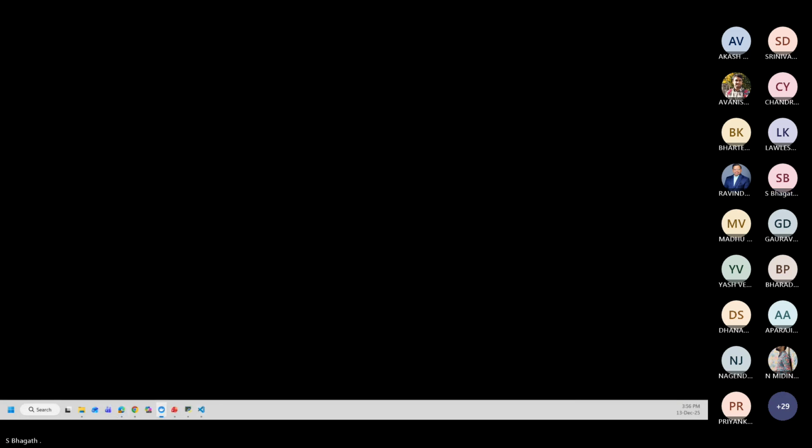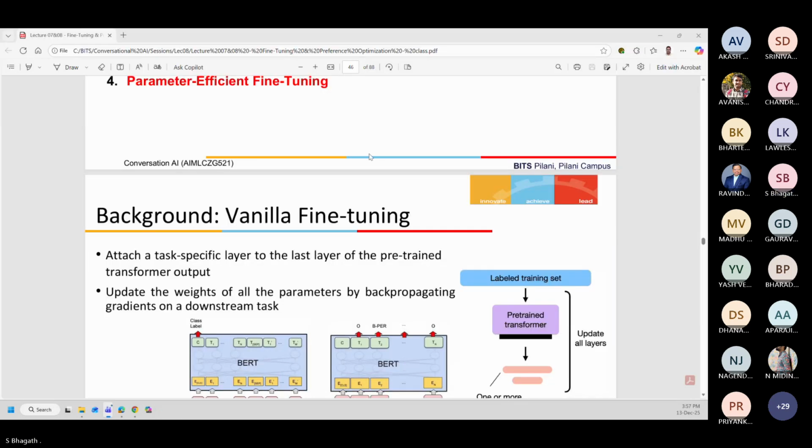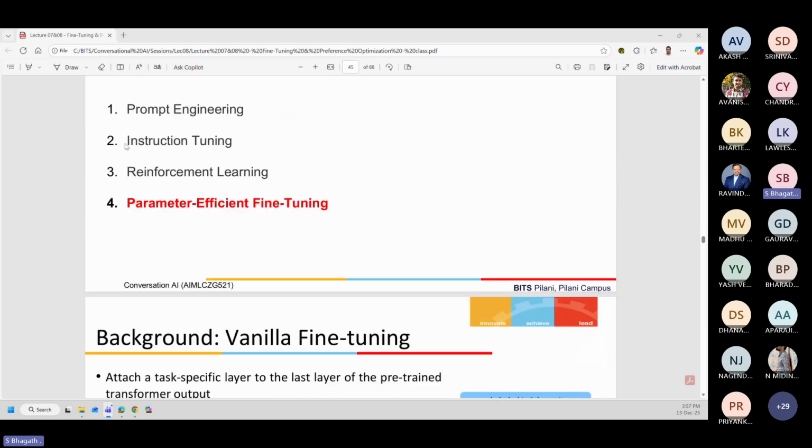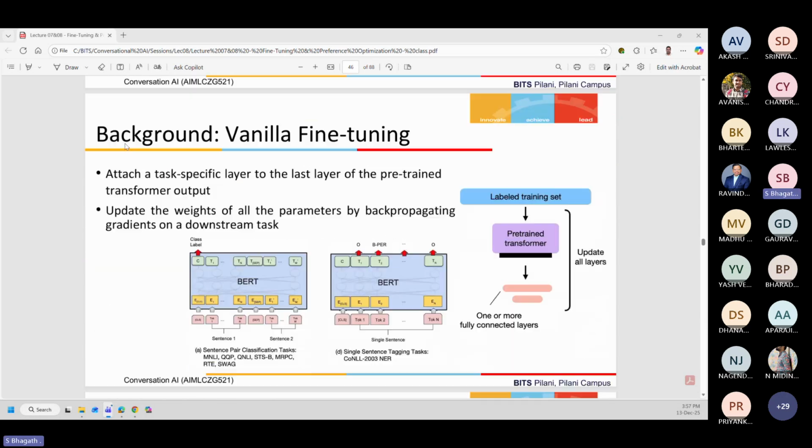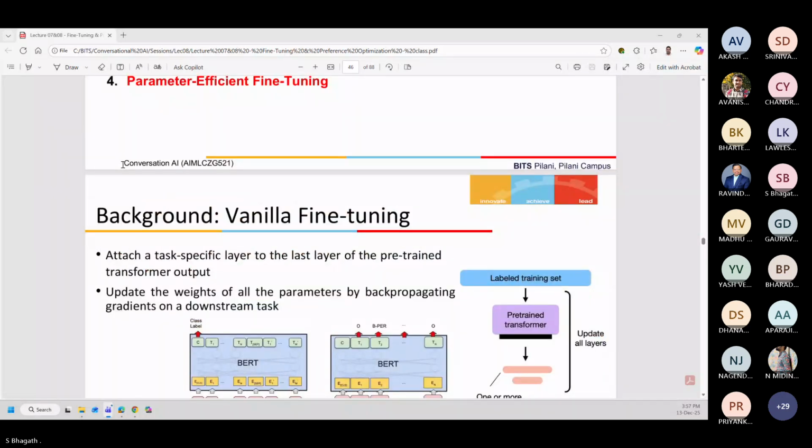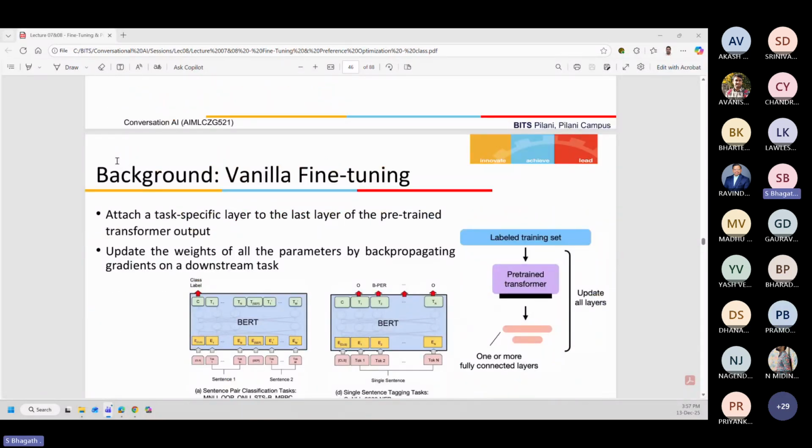Oops. Sorry, can you see the screen? Yes, sir. We can see some code. Okay, it was running at the back end. No problem, that was on the other screen. I think it got completed, so it got opened here.